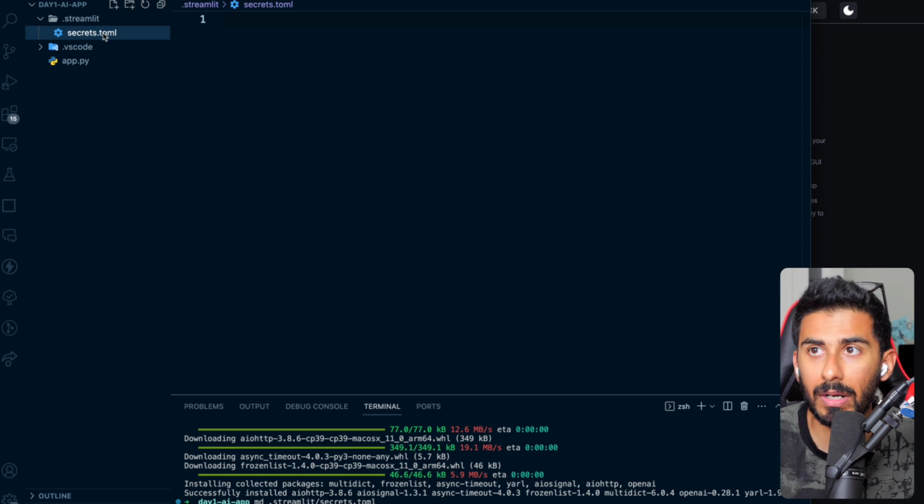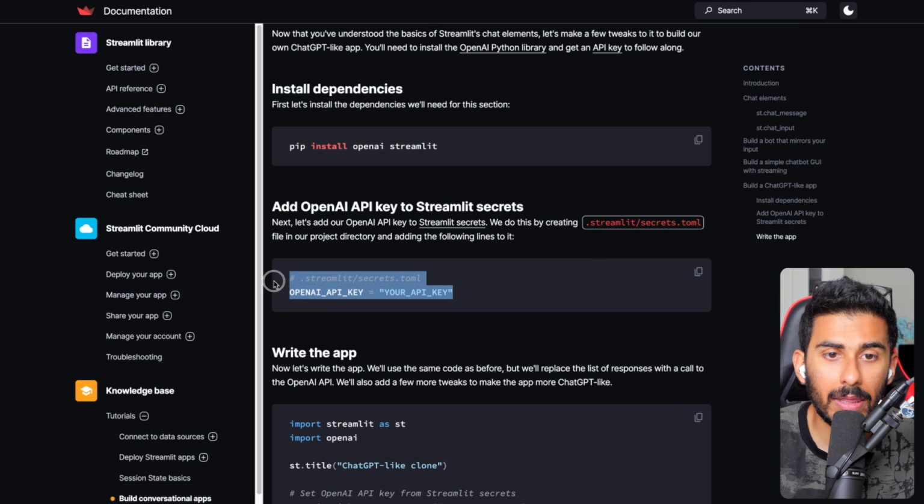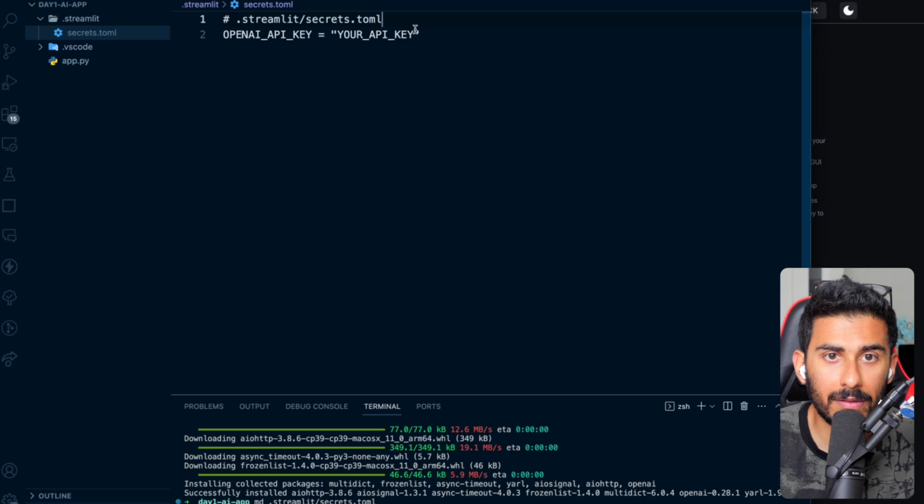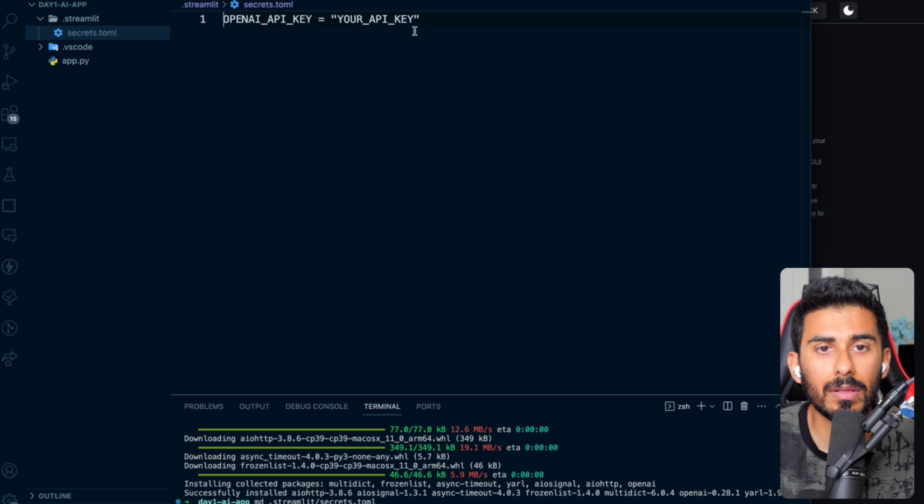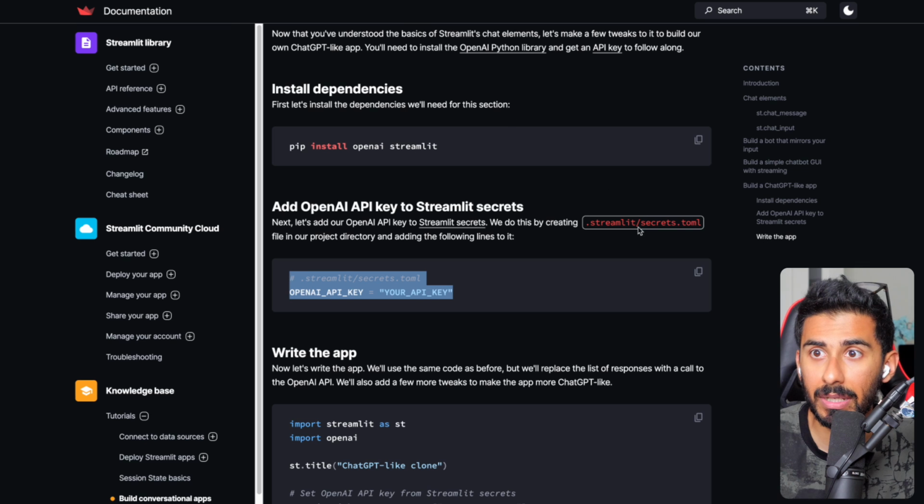That's what we want to do. There we go. Okay. I understand what VS Code did. It built 2 folders. That's not what we want. We want this structure here. Okay, so you should have a secrets.toml file. And then we're going to take this. We don't need this. We're going to need the OpenAI API key.